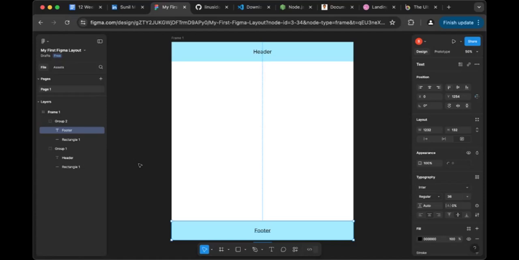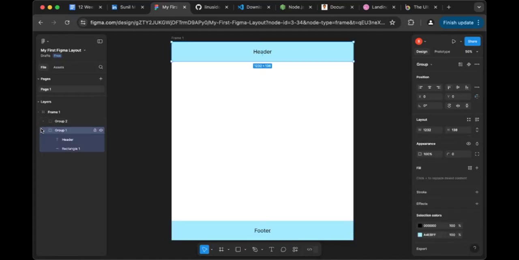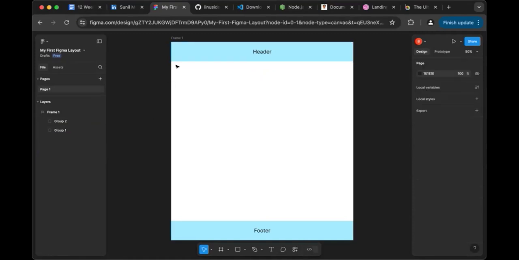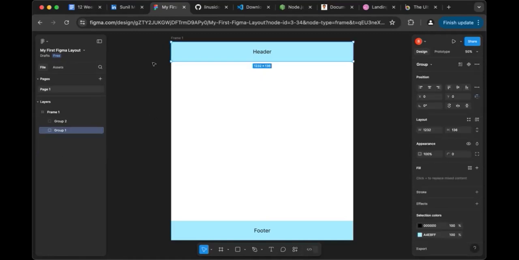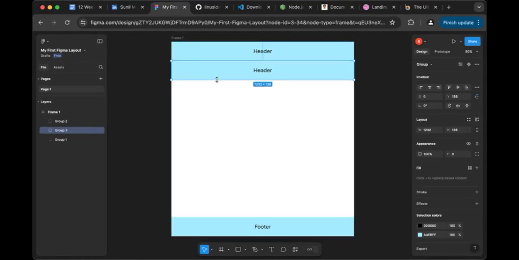Cool. Now I have my group 1 and group 2. I can start making my sections. The cool thing is these are all just rectangles. So Control-C, Control-V again. Now I have my third group, and I can copy this one down, and I can just expand this one as well.